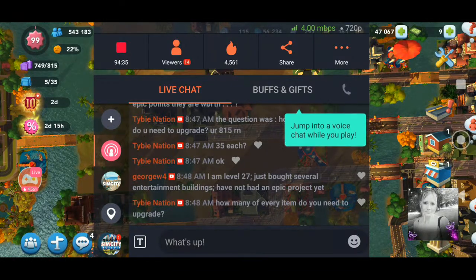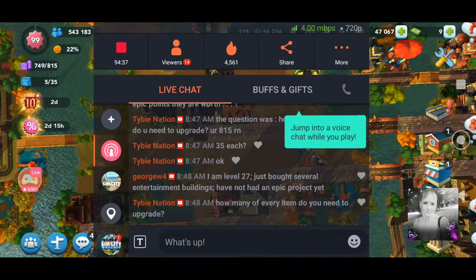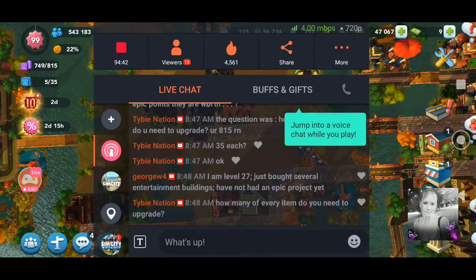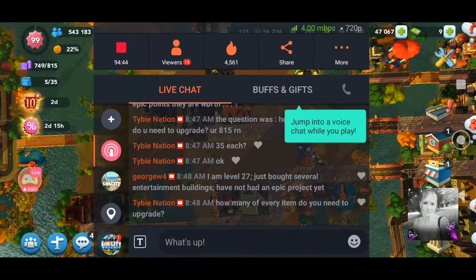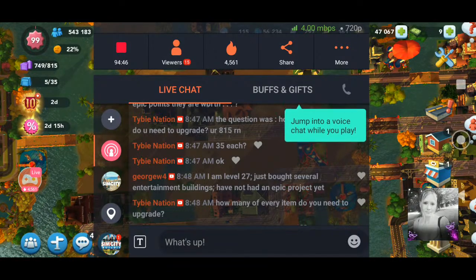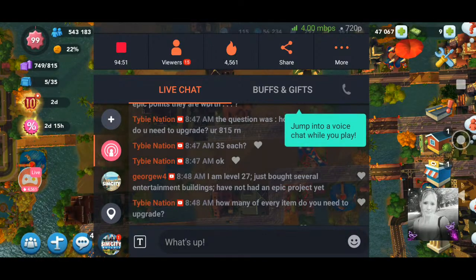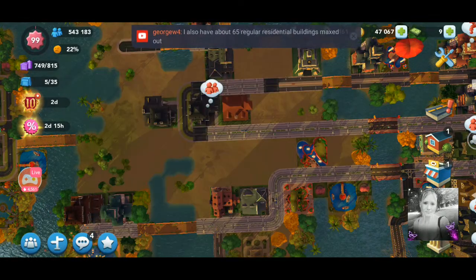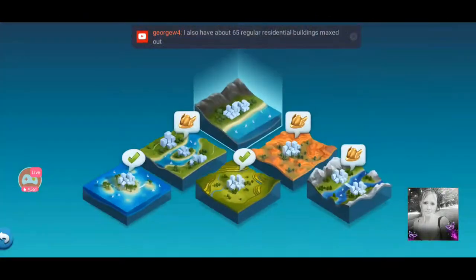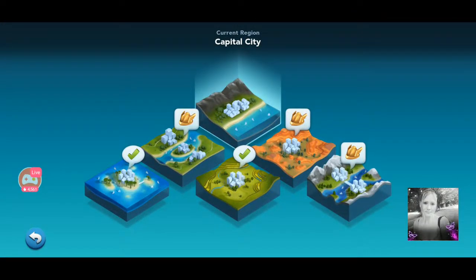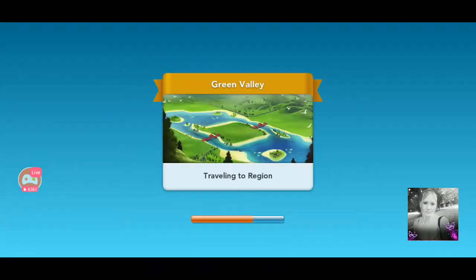Okay, so to answer your question, George, you're level 27 and you bought several entertainment buildings, but you have not had an epic project yet. That tells me that you don't have a regular residential home all the way upgraded. In order for an epic project to pop up, you'll see this little icon with the flying wings here. It doesn't matter which map it is, but it has to be a regular house and it has to be all the way max upgraded.